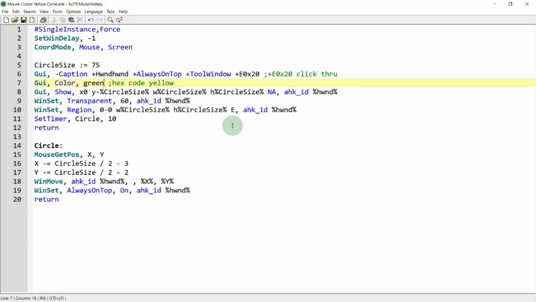You can also adjust the transparency of this circle by adjusting this figure here between 0 to 255. 0 makes the window invisible and 255 makes it completely opaque.